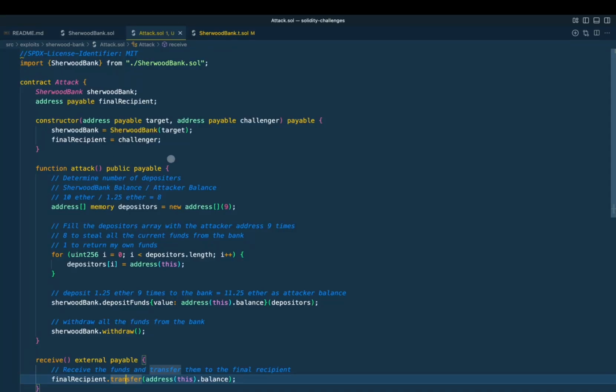Okay, our attack. In order to do an attack, we need to craft an array that we can pass to the deposit funds method. So we need to determine how many depositors we need. We know that the deposit address is going to be our address multiple times. So in order to do this, we need the balance of the bank, which we know is 10 Ether, and we need to know what our starting balance is, which is 1.25. So they divide nicely in this example. That's 8. So we need to apply our address to the deposit array 8 times just in order to steal the balance that currently is found on the Sherwood-bank.